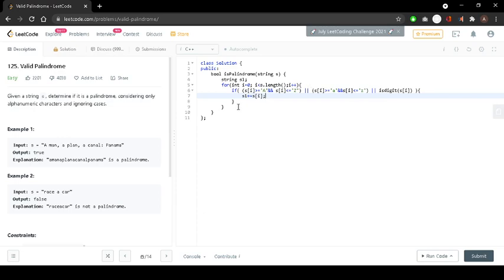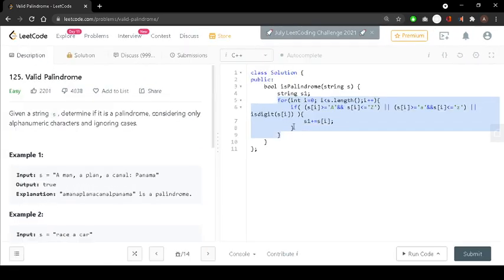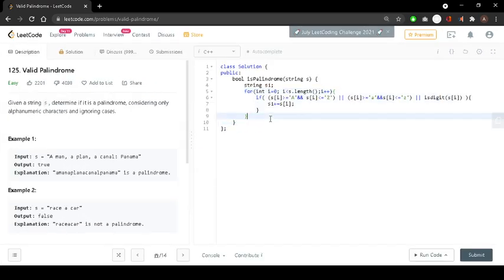So in this loop, what we have done is we have iterated over the loop and have separated the string which is without any special case, and it is an alphanumeric string. The s1 string is alphanumeric. Now what we have to do is check whether the string is a palindrome or not.